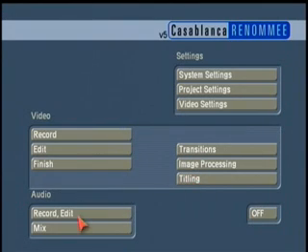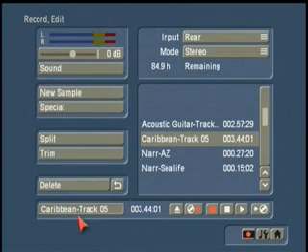Let's go ahead over here to the audio menus, and there are two great new changes, brand new features and benefits afforded us in Smart Edit 5, and let me show those to you right now.